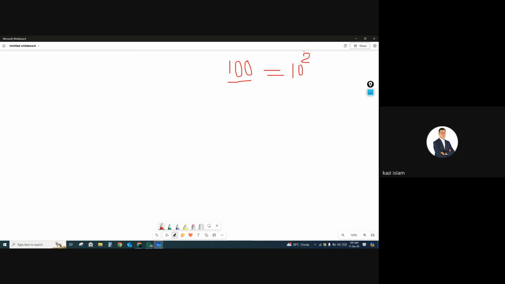10 to the power 2, or we can say 10 square. Are you familiar with it? Not really, no. Okay, then we need to start from scratch.